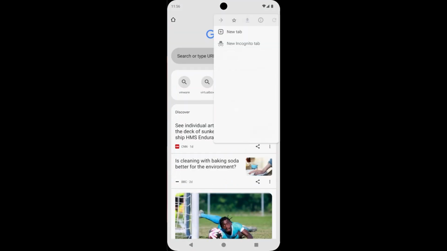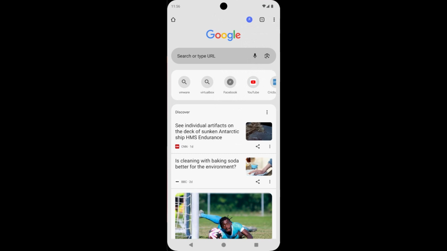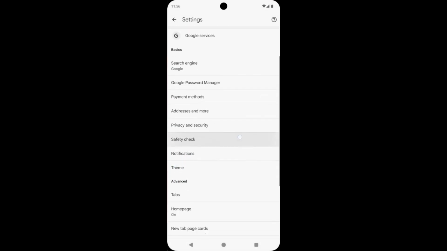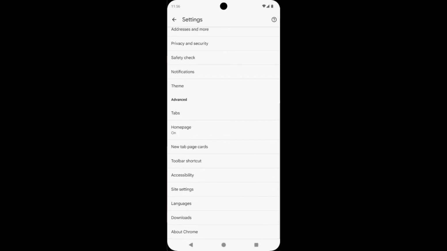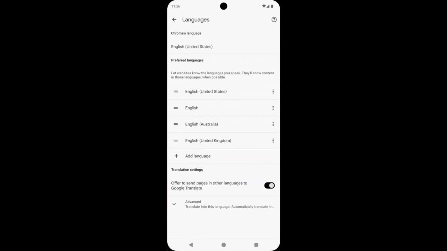then tap on the three-dot menu, then tap on Settings. Now scroll down and tap on Languages. Now here you can see all of the languages you have available. See here, there is an individual three-dot menu for every language.